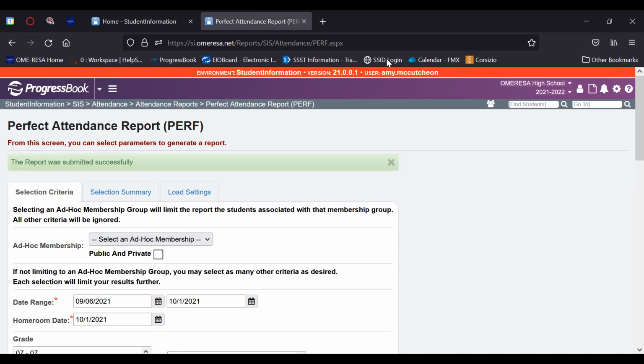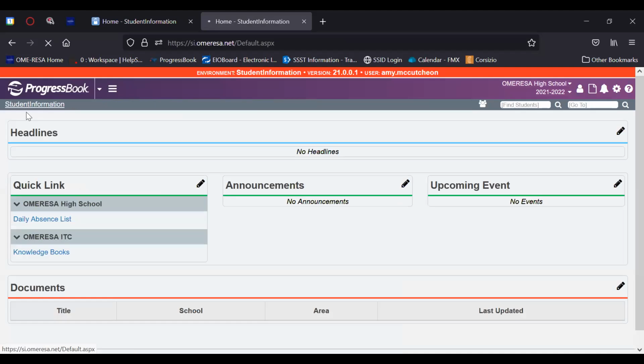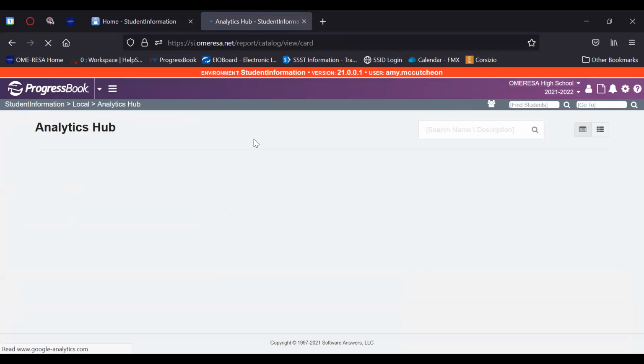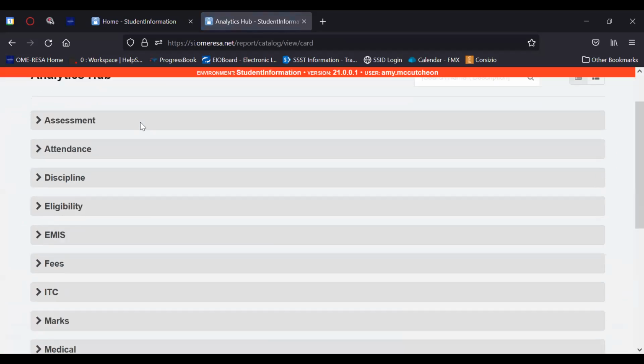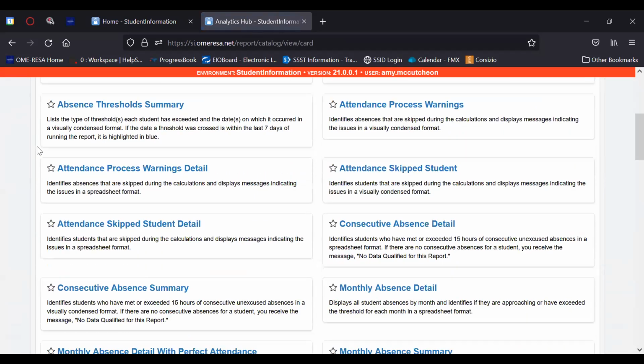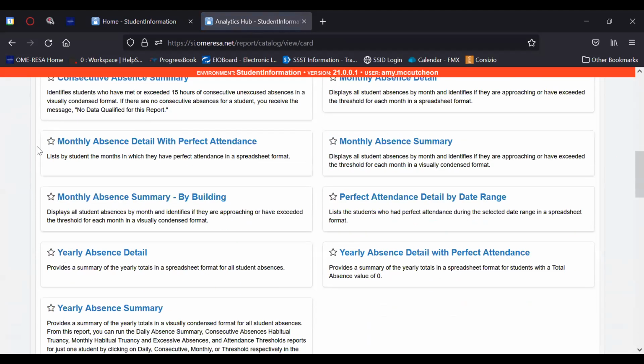Okay, we're going to be moving on to the Analytics Hub. Now, the Analytics Hub is filled with reports for several different areas. We're going to focus on the attendance. You click on the caret next to attendance. It's going to bring up all of these attendance reports.